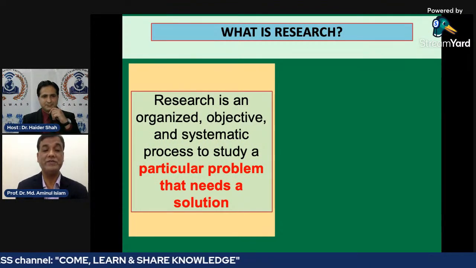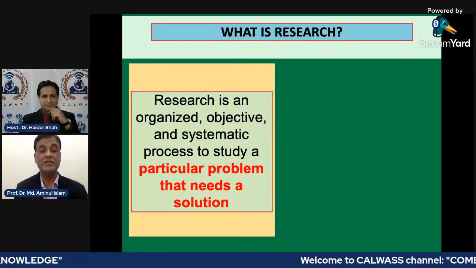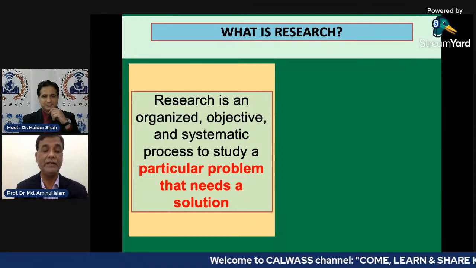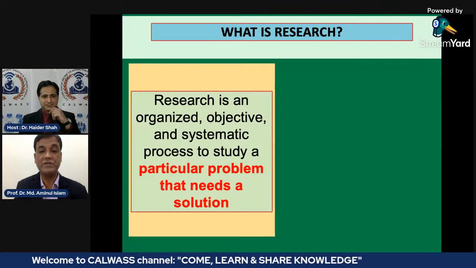And then when we review literature, we read books, and we search for some solutions for it. We don't find solutions available. Then we think of undertaking a research. All right. So if there is no problem, there is no research.